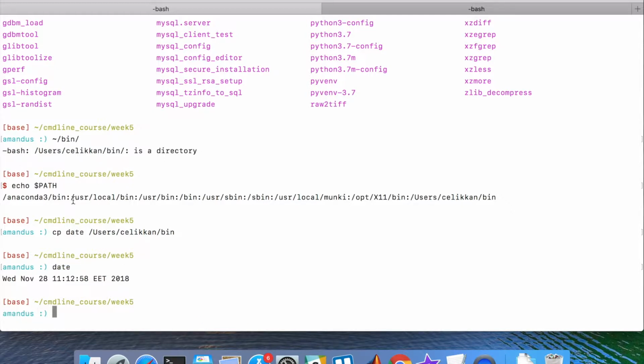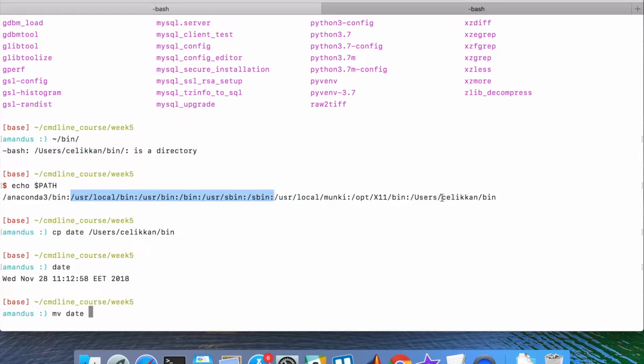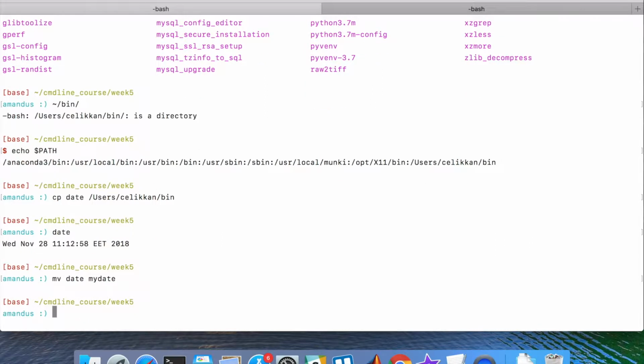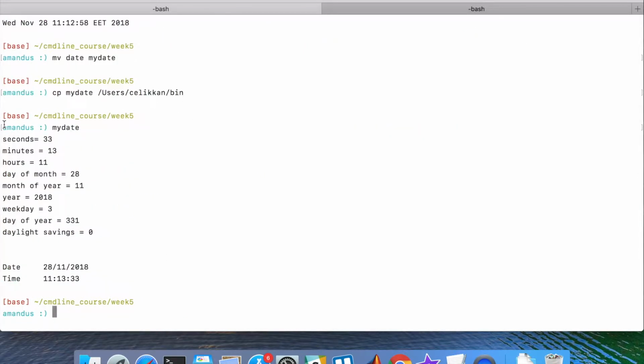Okay, yeah, it's coinciding with the date utility that's already in Linux and probably is in one of these directories. So this one is already run before it comes to mind. I will give it a second name, and then I will copy it to my bin again. Yes, so this is my date.